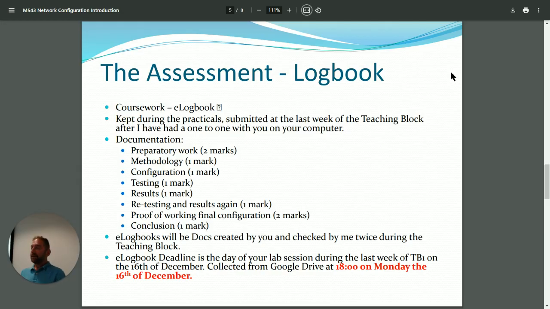By check it, I mean I need to see the work that you've done on the logbook and I need to sit with you on your computer and make sure that the work that is explained in the logbook is actually reflected on your computer as well. Okay, we don't want you cheating. So I need to see how much of everything that you've done you understand and you've learned. All right, because the point of all of this exercise is for you to learn and understand the material. Okay, so the logbook gets assessed the last week.